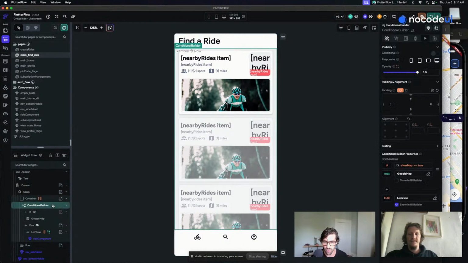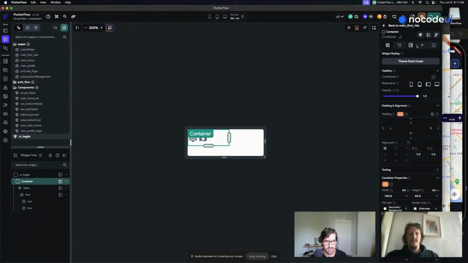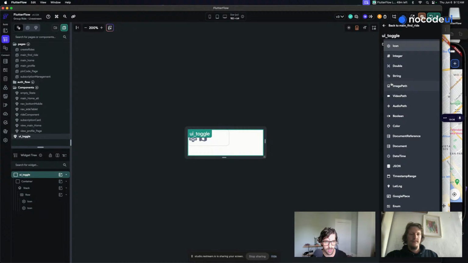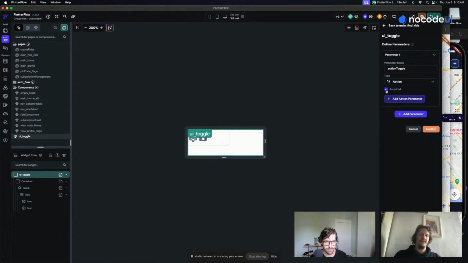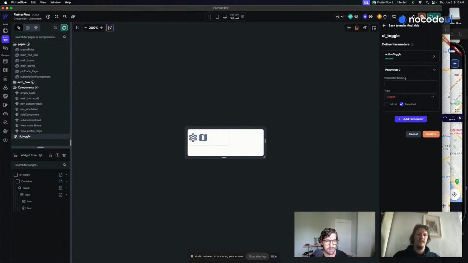So what we're going to do is I have a UI toggle component. I'm going to make this a component and I'm going to add an action parameter to it. So this is going to be action, toggle. We're going to make that a little action. And then we're going to pass in a Boolean as well.